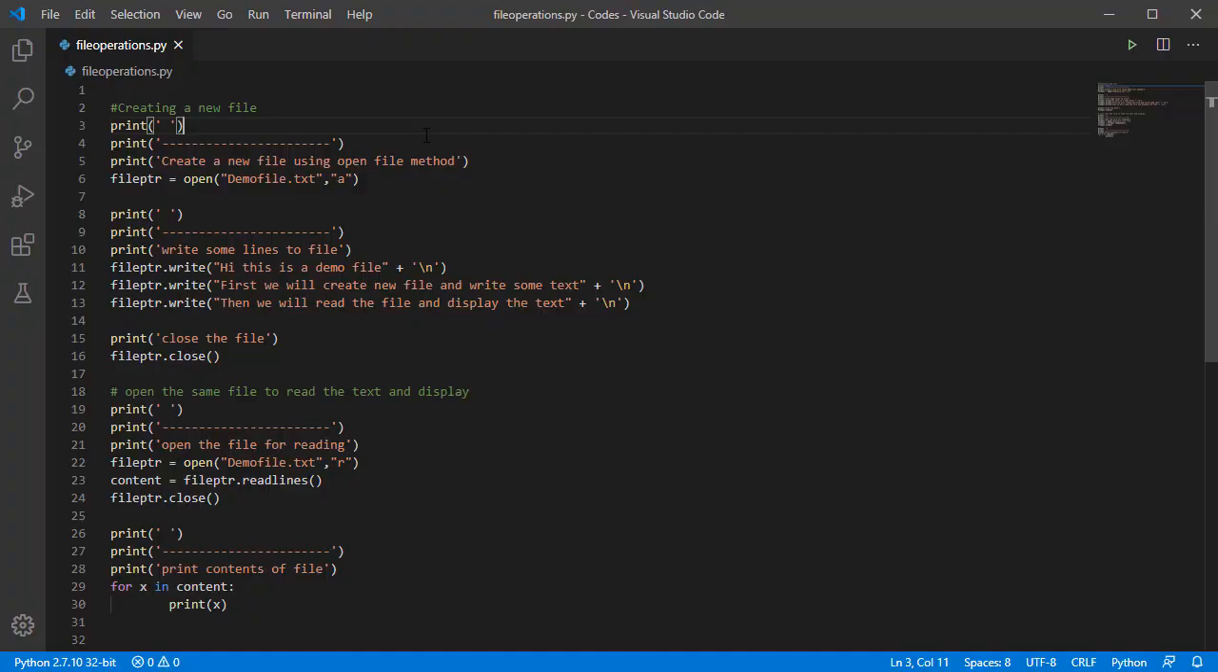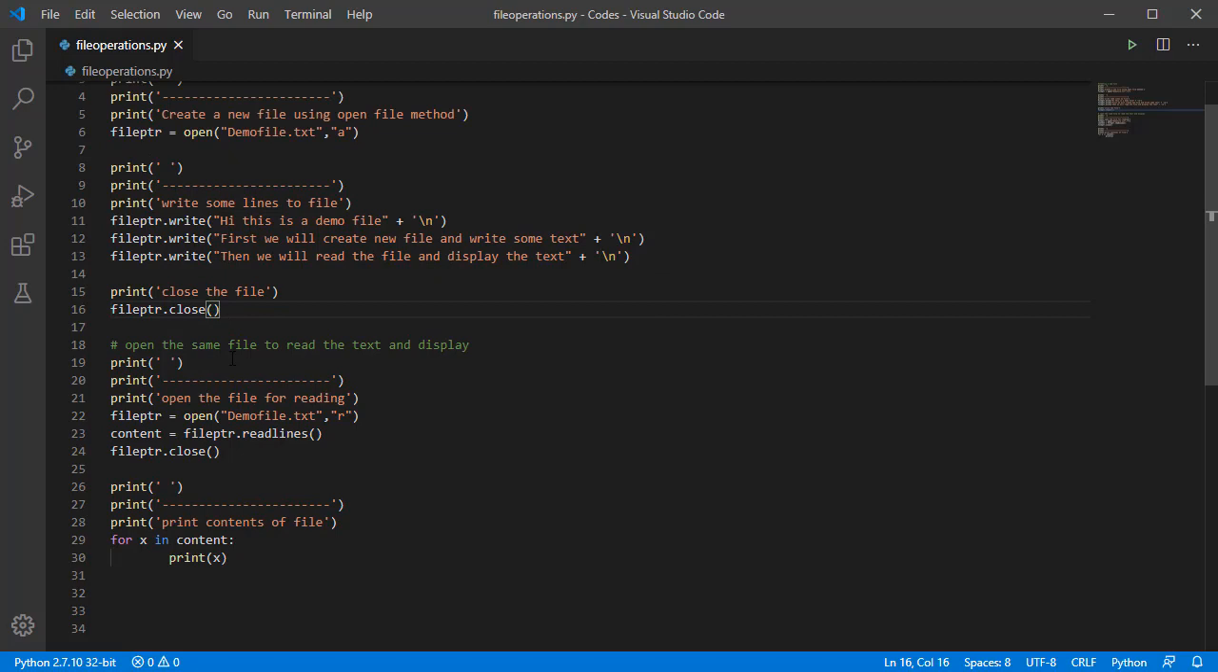Let us understand the code. To write data to the file, we need to open the file in append mode. Since the file which we have requested does not exist, the open function creates a new file with the same name and opens the file in write mode. Here we use the write function to write some lines to the file and then we close the file.